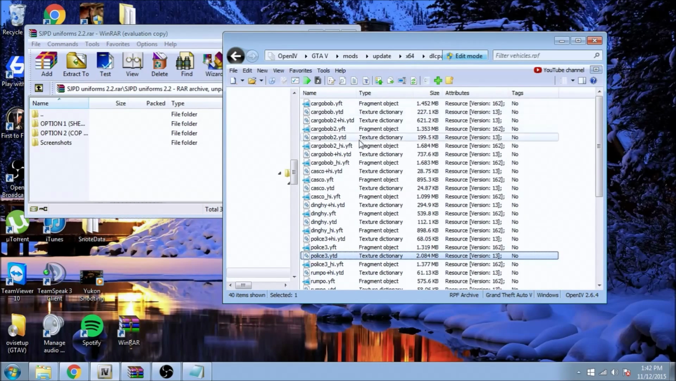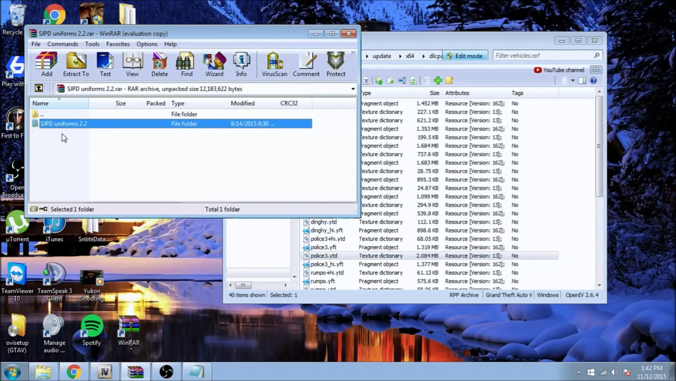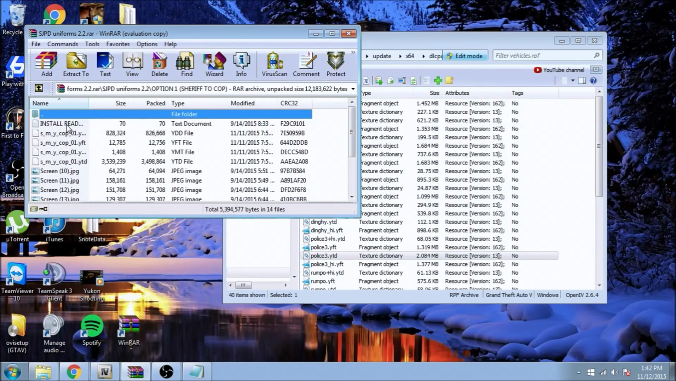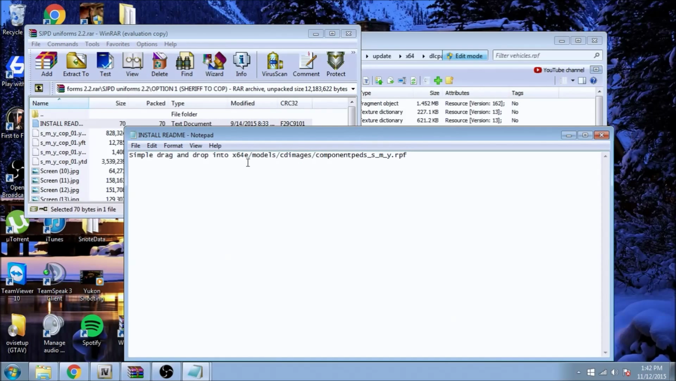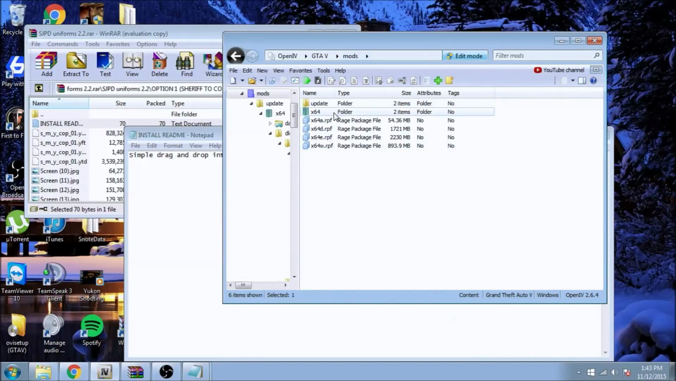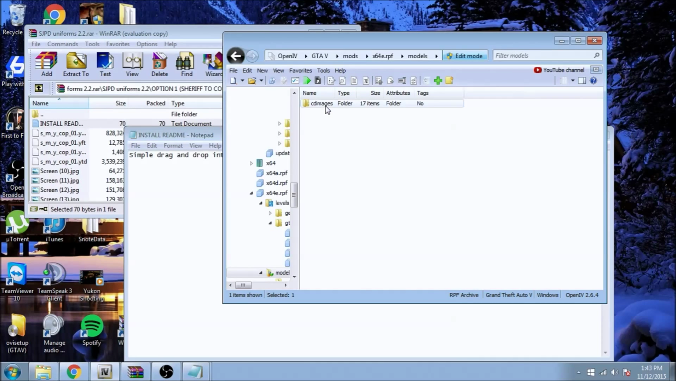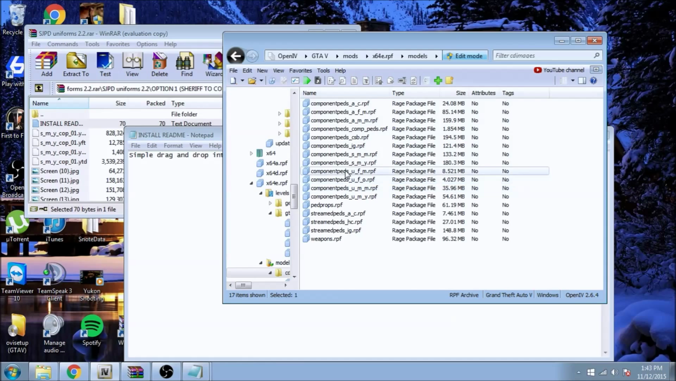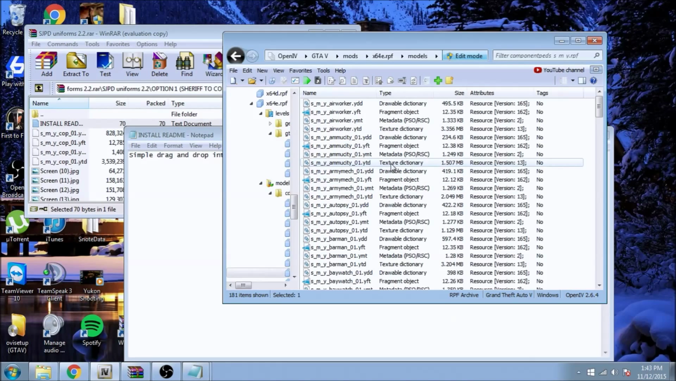So to do this, let's see. Let's go to sheriff. We'll replace the police model, the cop model, with the sheriff. So in the install, we can see here x64 models, because like I said before, vehicles are in levels, characters are in models. So CD images and then component peds SMY. So we're going to go to our mods in Open4, and then we're going to go to x64E, models, CD images, and then component peds SMY. That is where you'll find the police.